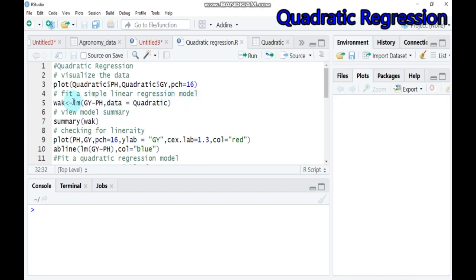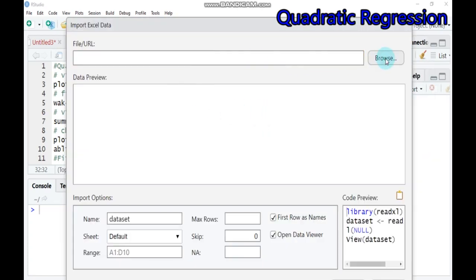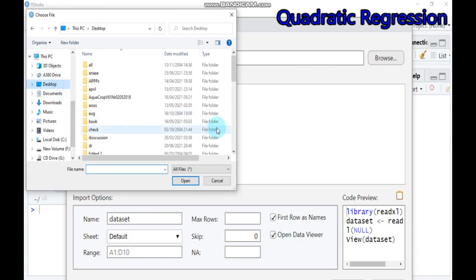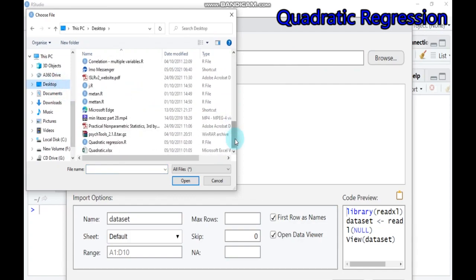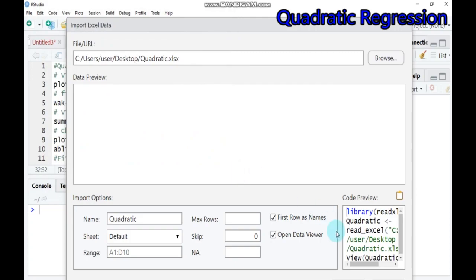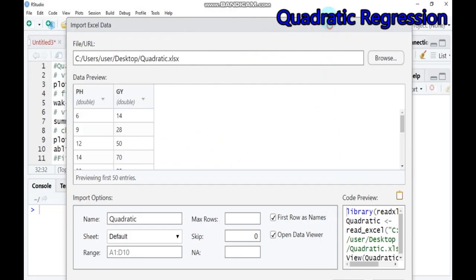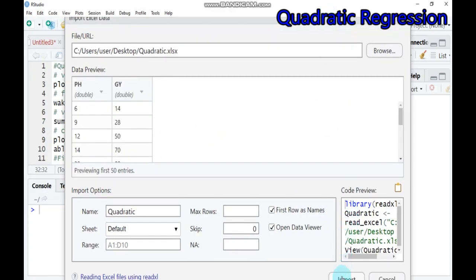So first, you have to visualize your data, whether it is fit for a quadratic or for a linear one. Before jumping to analysis, it's better to import our data. My data format is Excel, so let's locate the directory, and the data name is quadratic. So I will import it to RStudio.